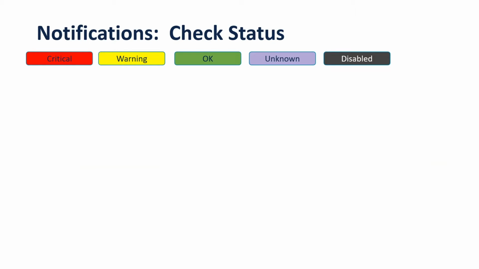When it comes to notifications, notifications are based on status. As we've seen in the checks video prior, there is critical, warning, okay, unknown, and disabled. Critical, warning, and OK are pretty self-explanatory. Unknown and disabled become very important within Avantra notifications. Disabled is when something is manually set to disabled and can be notified on or not notified on. Unknown is automatically triggered when certain checks go into critical status.